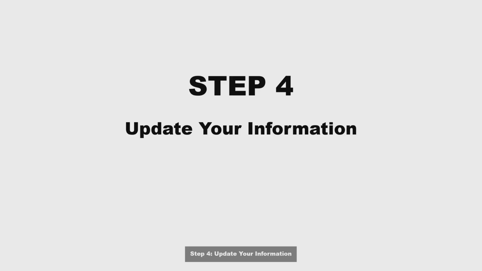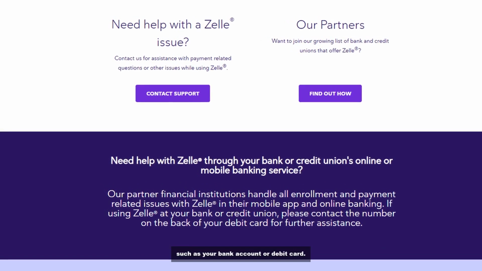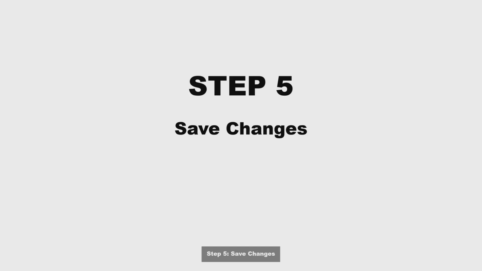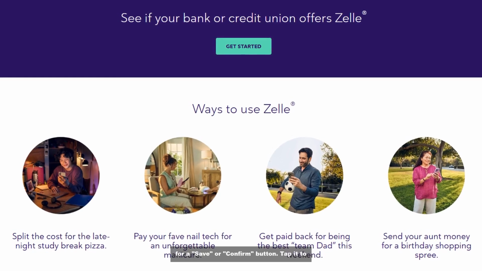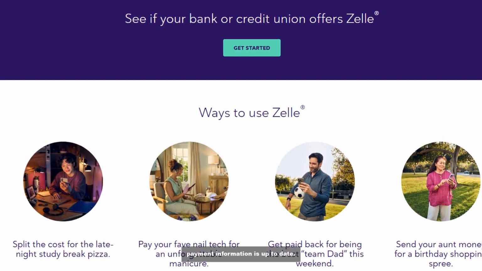Step 4. Update your information. Choose the payment method you wish to update, such as your bank account or debit card. Enter the new information as required, ensuring all details are accurate. Step 5. Save changes. After updating your payment information, look for a Save or Confirm button. Tap it to ensure your changes are stored and your payment information is up to date.